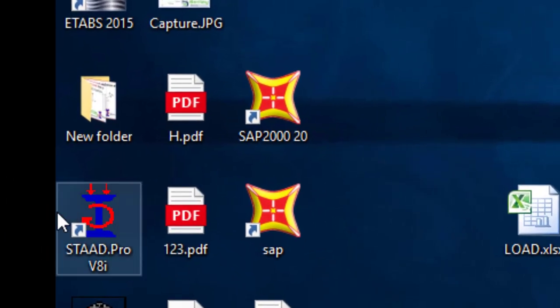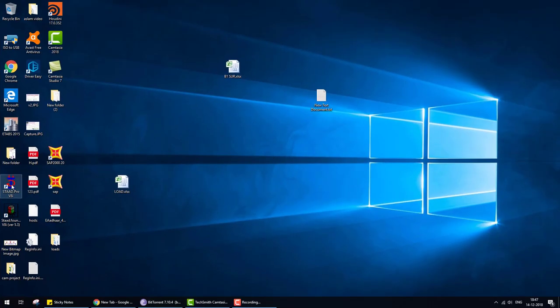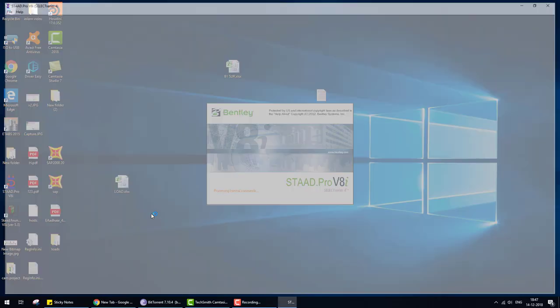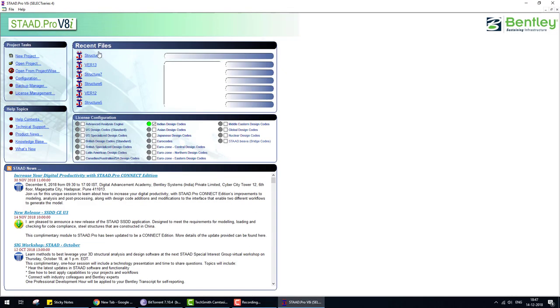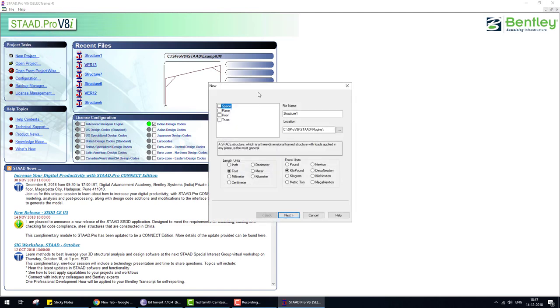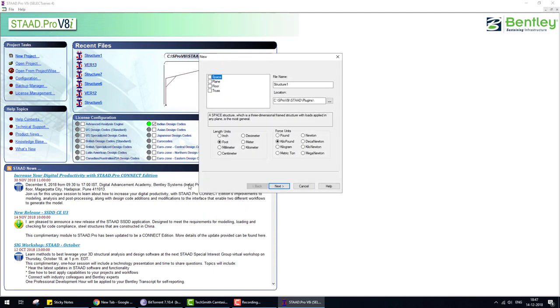Okay, let's start. This is the STAAD Pro icon, STAAD Pro V8i, Structural Analysis and Design Professional, version 8i international. Double click on the icon. First of all, you see here recent files. This is the file we used previously. Now you click on new project. When you click on new project, this window appears.